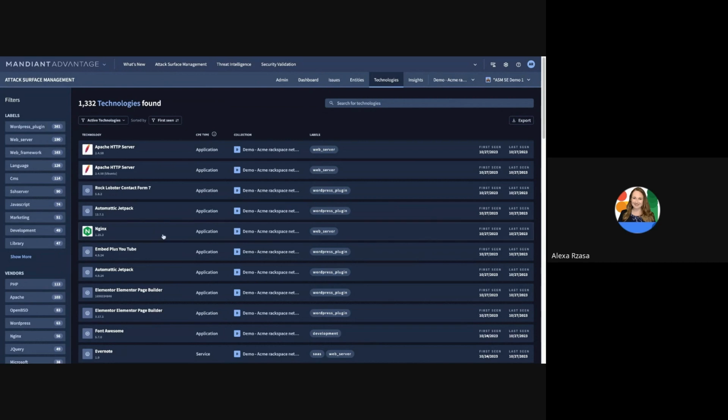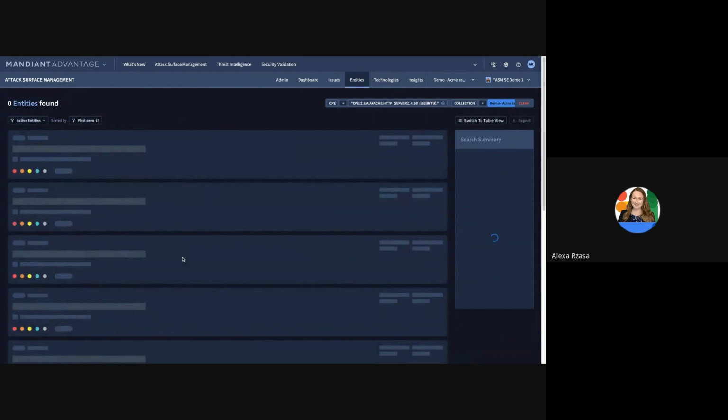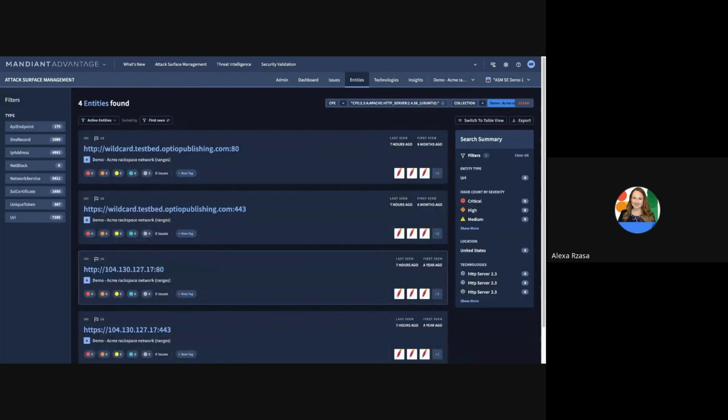A great way to use Attack Surface Management is in the cases of 0 days, where the security team needs to understand the breadth of impact for your organization within a new vulnerability disclosure. For example, if I wanted to understand how many assets are running Apache, we click through and we see that there are 4 entities that are running that version of Apache.